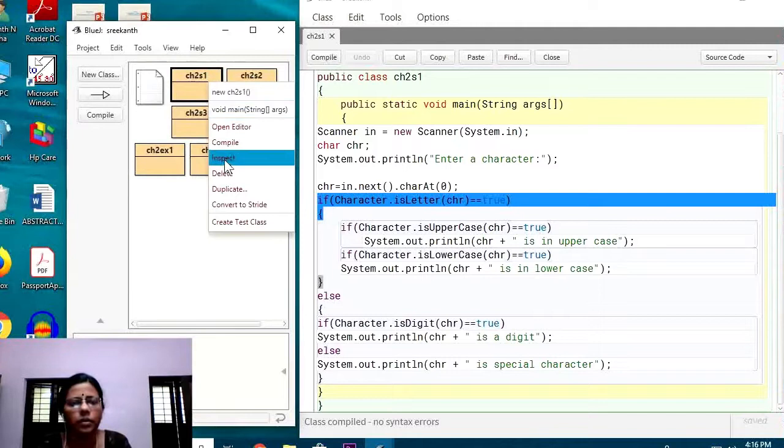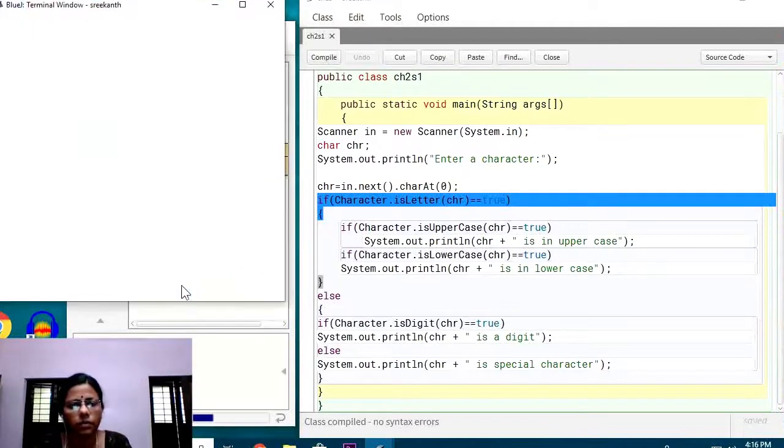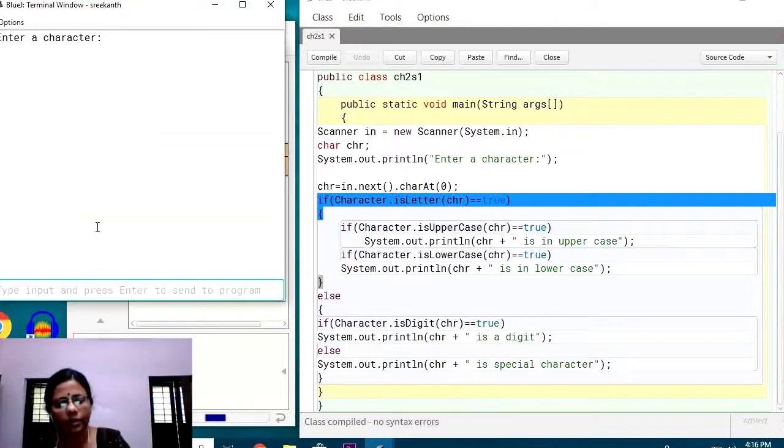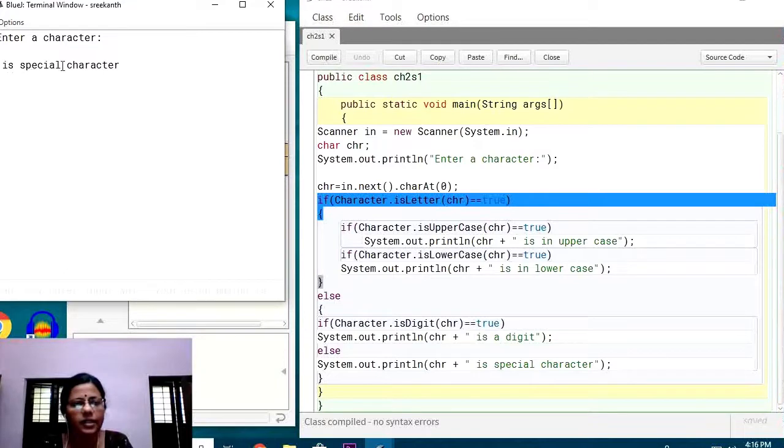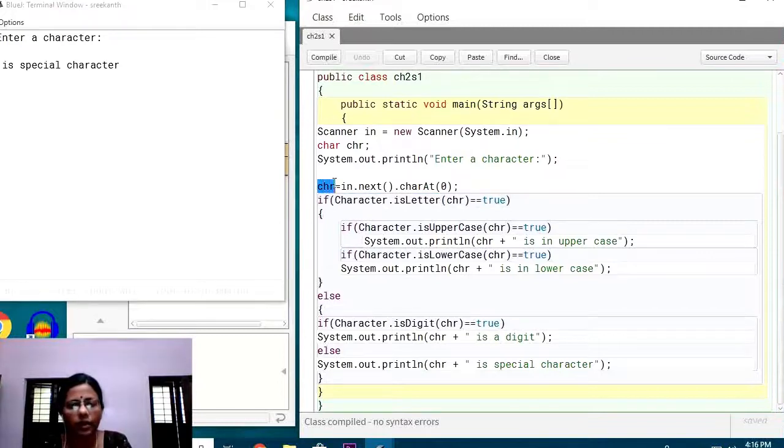Enter a character. Let me give a special character, say at the rate. I hope you all can see it. It's at the rate. Now if I press enter, what will happen? It says at the rate is a special character. How is it happening? Again, here in CHR I have given at the rate. It's a special character. It comes and checks here, it is false. Since it is false, from this if, condition comes to else. Here it checks isdigit, is it equivalent to true? Again, the condition is false. So it comes to else, and here it says CHR is a special character. Clear? Now I'll run it once again with another value.